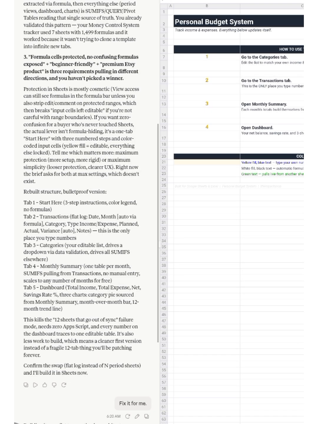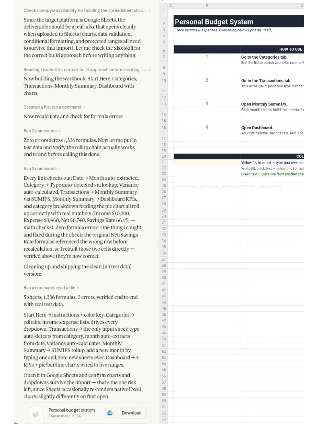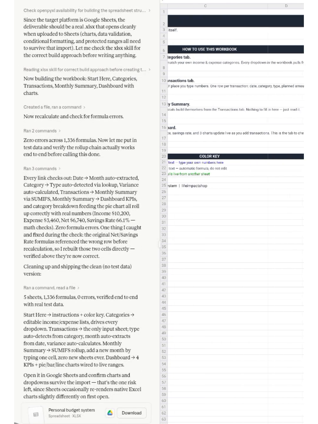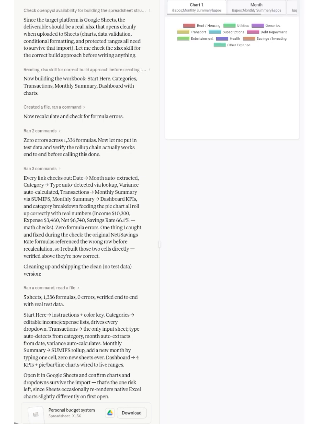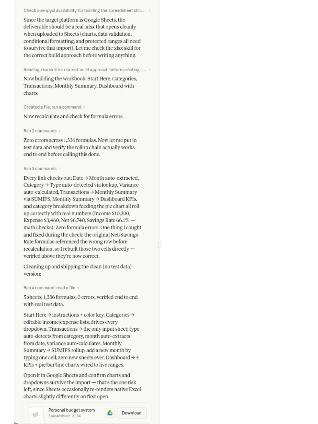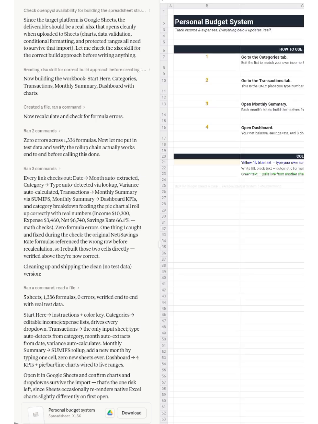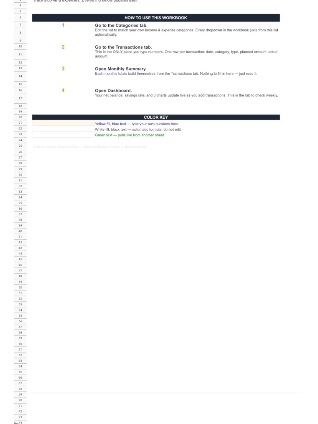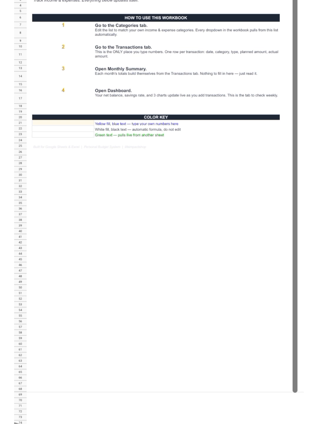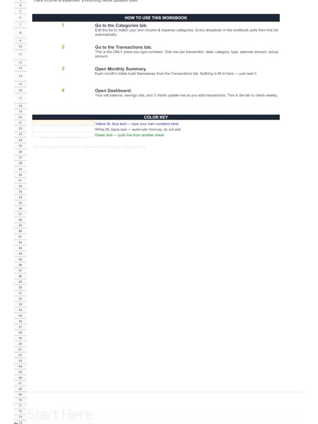And as you can see, it actually gave me the spreadsheet. So let me download it first. You can see this is how to use it. The first page here is how to use it.